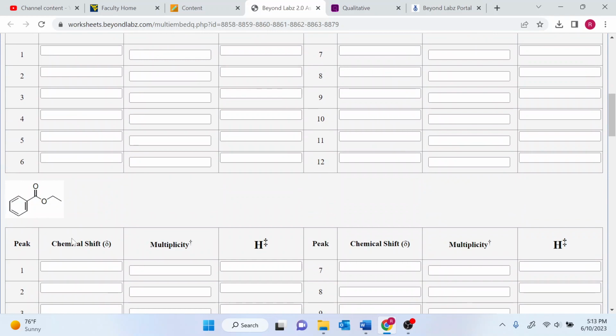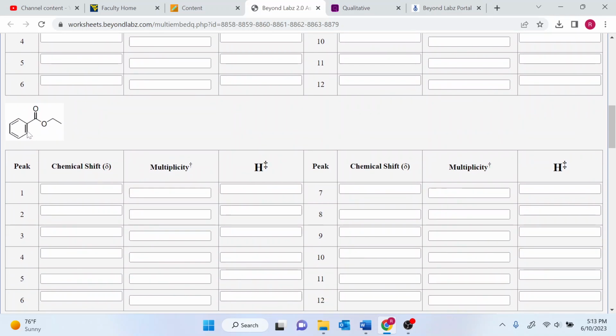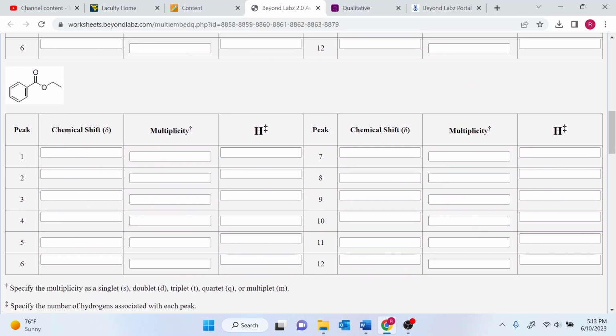So if you look at the ethyl benzoate, you're going to see a table where you're going to write the chemical shifts for each of the different proton signals, the multiplicity, and the integration. For the hydrogens, you're going to specify the number of hydrogens that result for every peak. I'm going to show you how to do this, and this is the integration. It's directly from the proton NMR spectra from Beyond Labz.